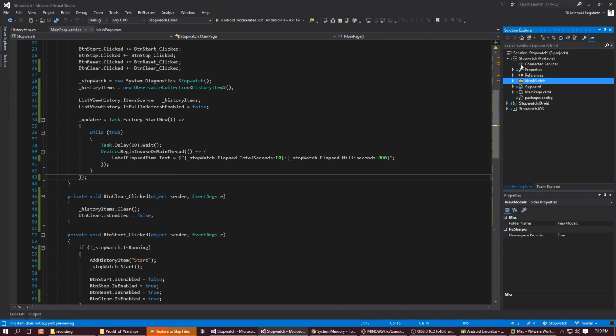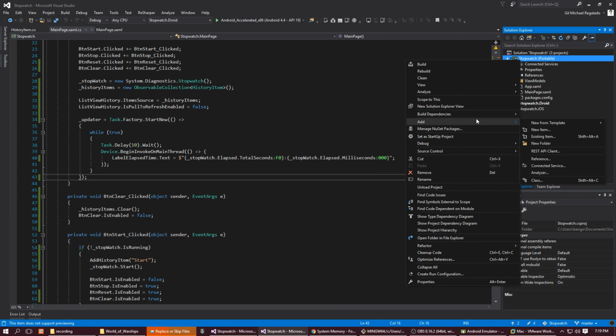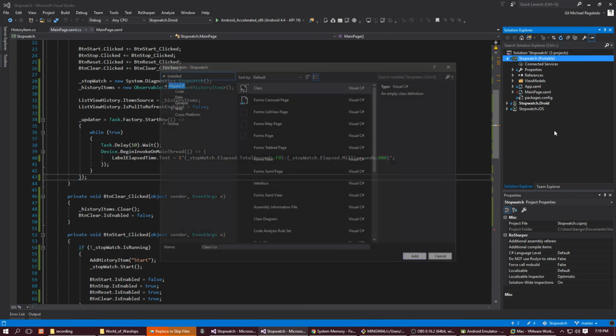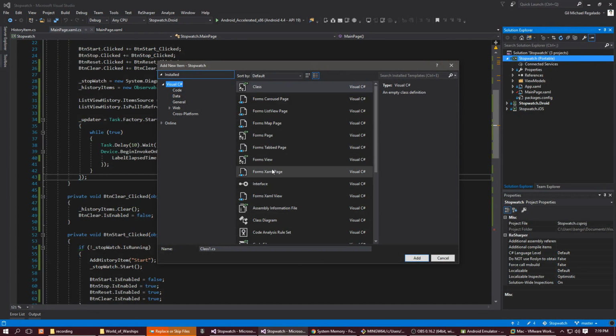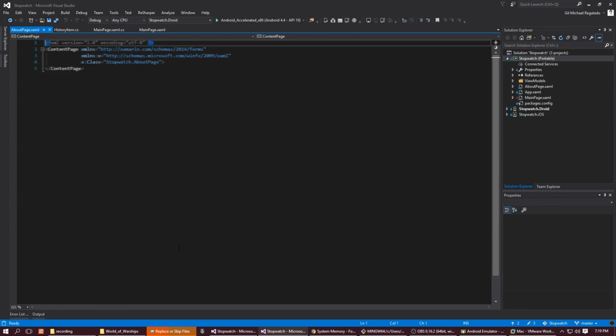So to do that, I'm just gonna add a new page, new item, and then I'm gonna click on form sample page. There are other options to do things, but I prefer just hitting on form sample page every time. And then let's say we want an about page also. So let's try and do an about page.